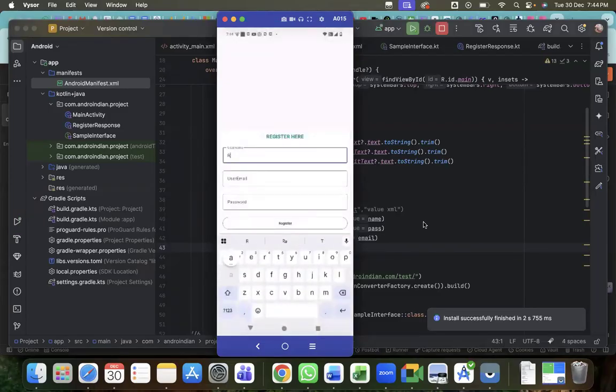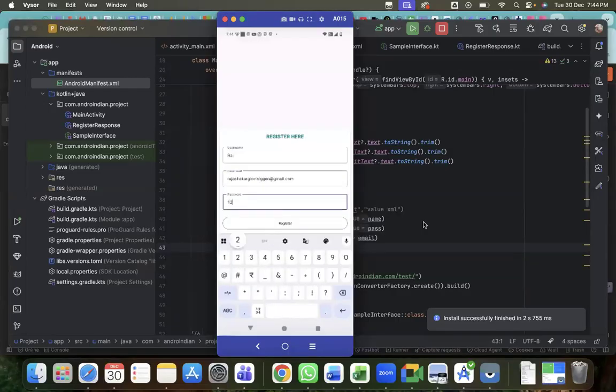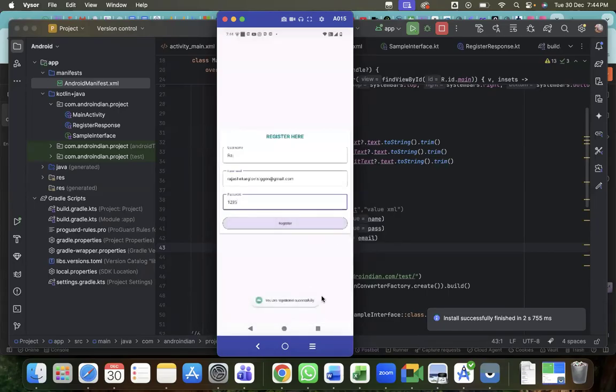Okay, let's try. So now I'm clicking this. See, you are registered successfully. Now I'm trying again. So your email ID exists. Meaning whatever the registration is done, that is happening here. Now, it is clear, right?